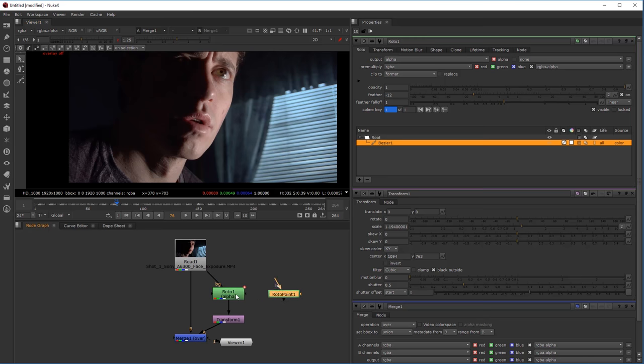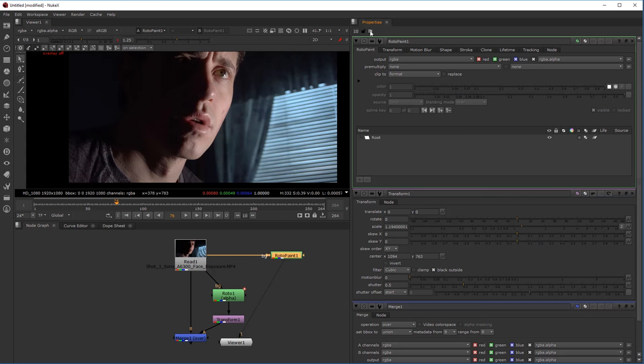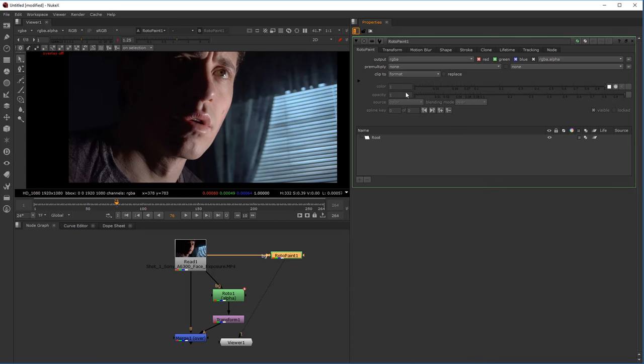Now, before we continue on with anything else, I want to talk about the Roto Paint tool. So I'll go ahead and plug in the Roto Paint here. That's directly plugged into our read node. You can see by default, the Roto Paint node is set to RGBA. I'm going to put my properties bin to 1 again, just so I can get one thing going on here. With my overlays on, again, I hit Q to turn them on.